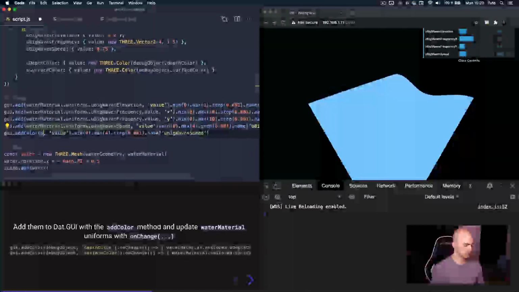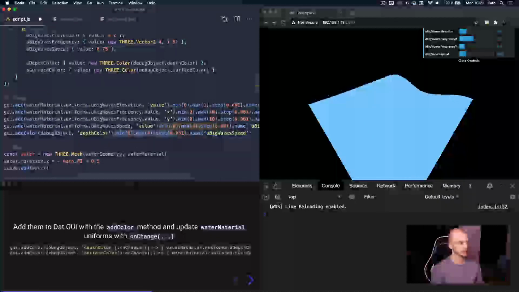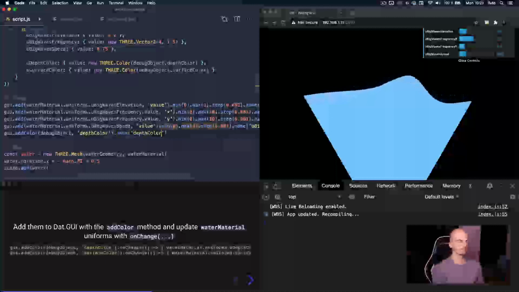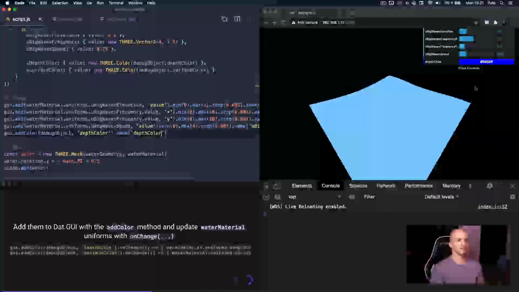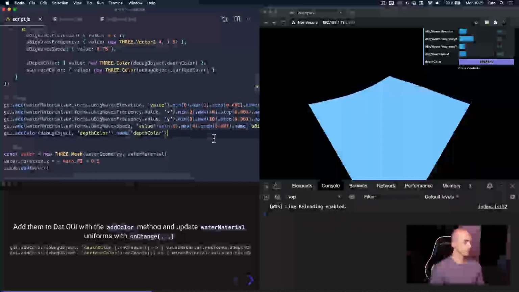So we're going to do debug object, and the property is going to be, we're going to start with the depth color. There is no min value, there is no max value, there is no step. So it's kind of simple. It's just the depth color, like that. And I have my depth color here. You can try to change it, that won't change anything because we are not using it for now.